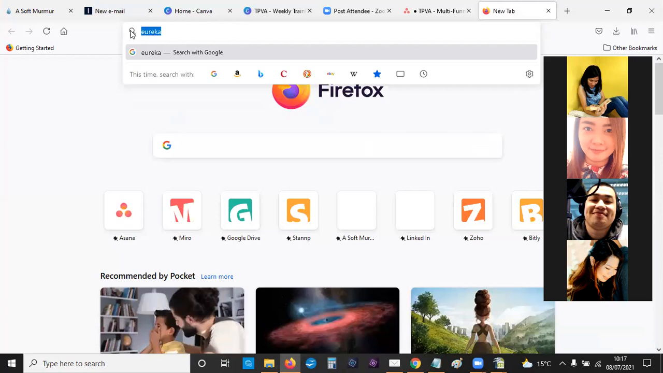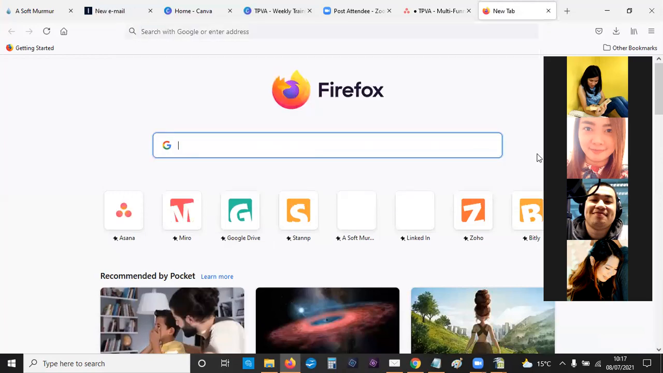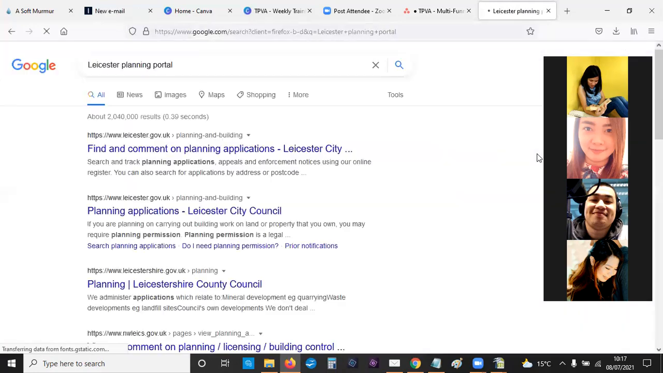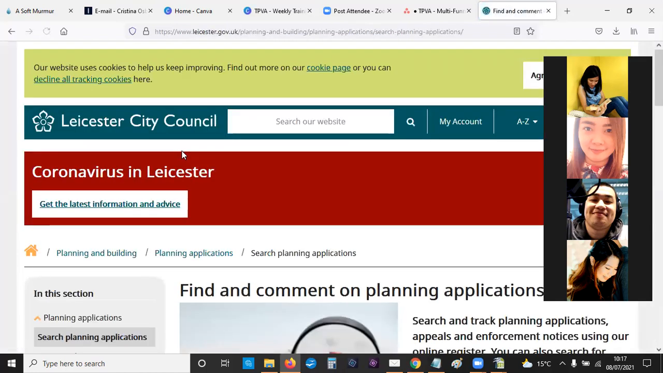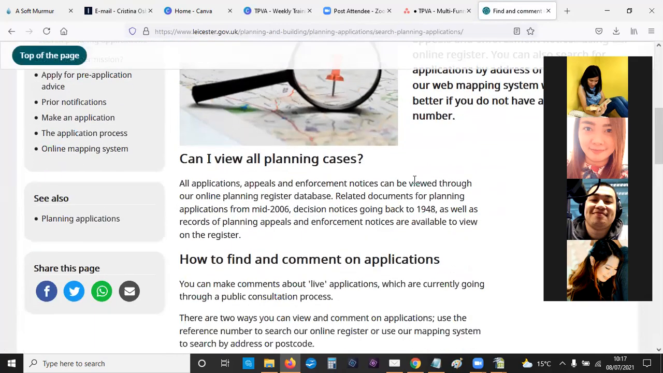We'll try and Google something. We'll type in Leicester planning portal. Right, here we go, leicester.gov.uk. So we click on that. Find and comment on planning applications.